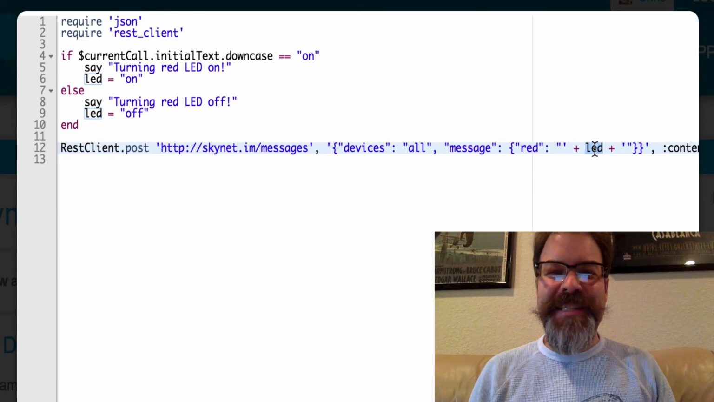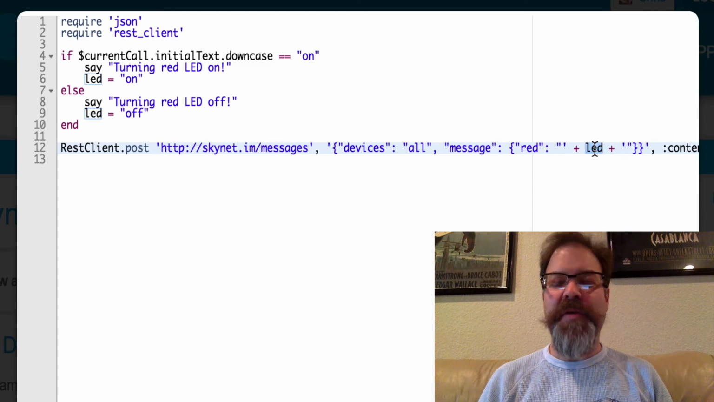Control your devices on Skynet with Tropo, phone calls, and SMS.